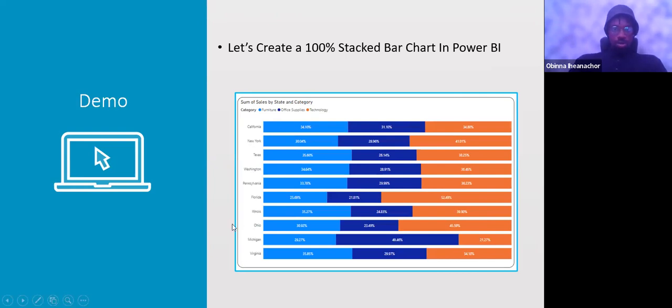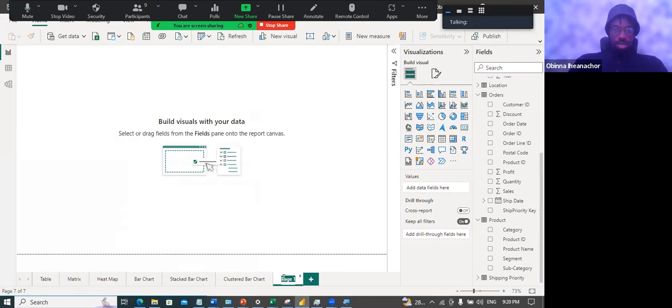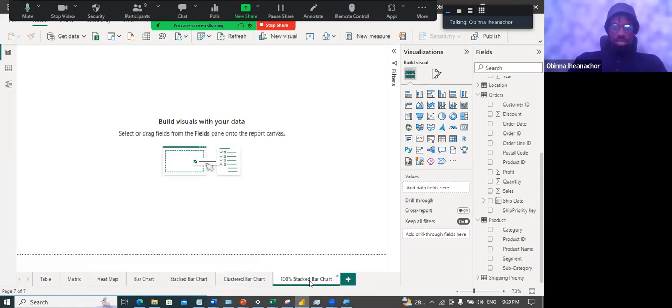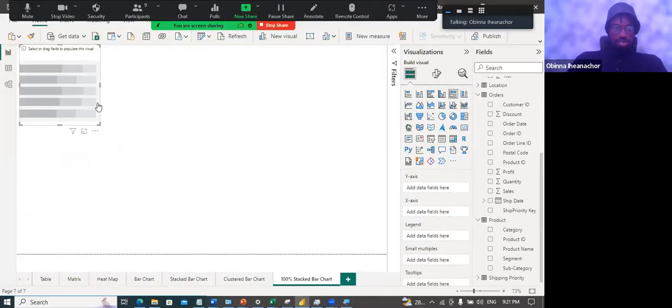So I'll go on to my Power BI desktop, make a new sheet. I'll call this 100% stacked bar chart. So I come onto the view. I could copy these and edit and change it to what I have currently, but let's just do it from scratch. So I come onto the visuals pane, and here I have the chart, 100% stacked bar chart. So I'll click on it and bring it to the view.